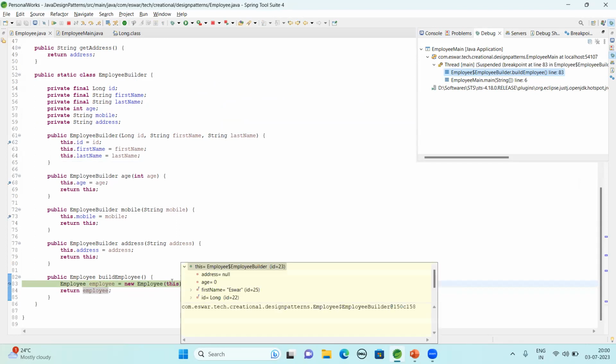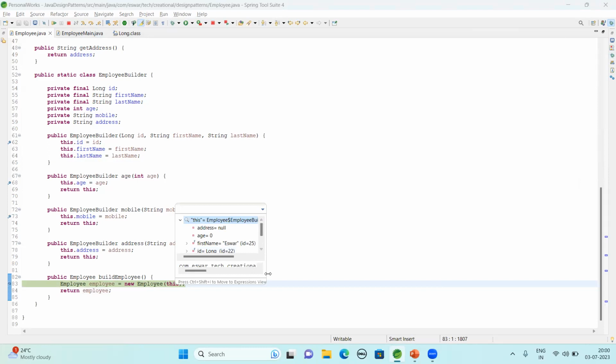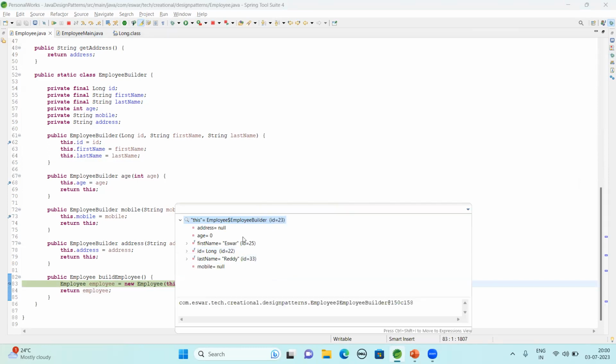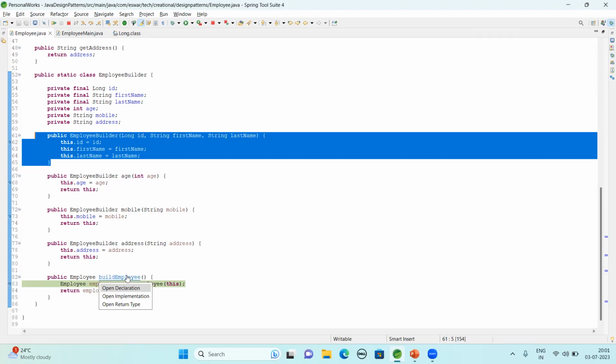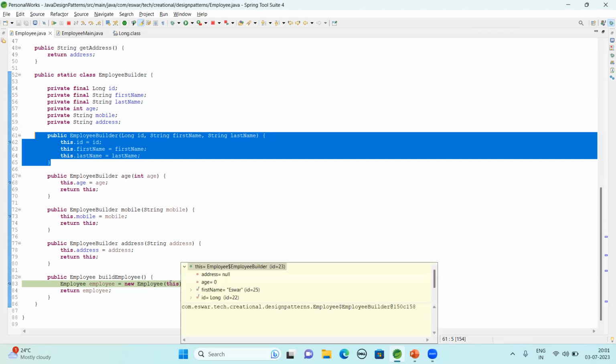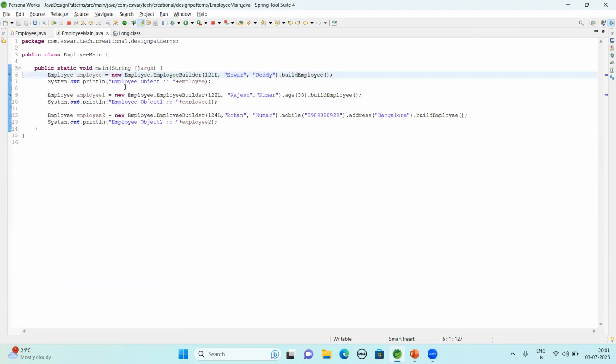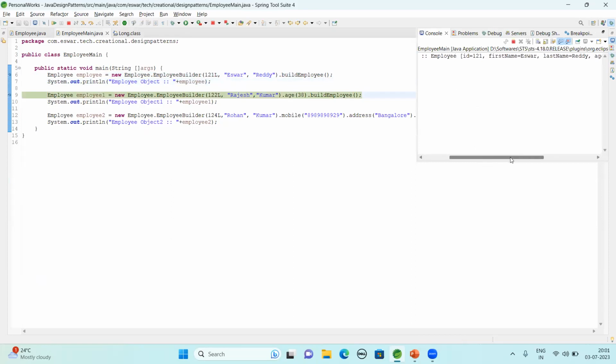Look at this one, how it is returning the object with the parameters that we supplied. We have 6 parameters, but we supplied only 3: ID, first name, last name, and mobile and address are nothing. After constructing with these mandatory parameters, I'm saying build employee object, which means it returns the object with the supplied input. Then you can see the final response here. All the values that we supplied are displayed here.